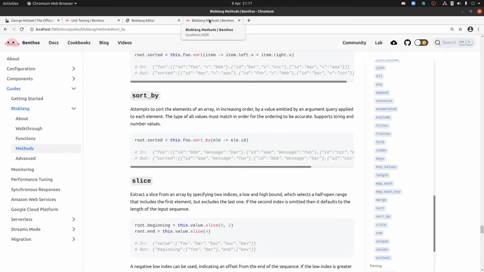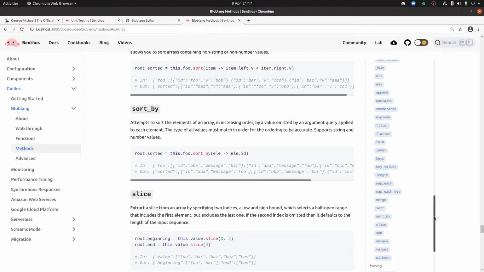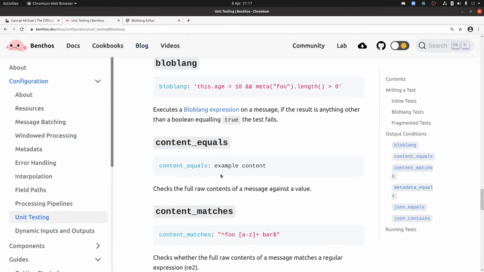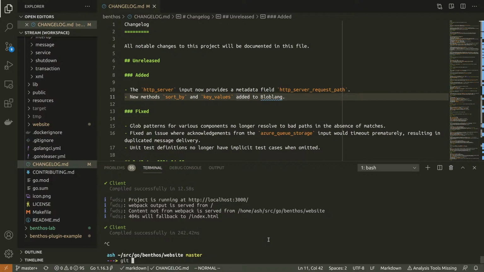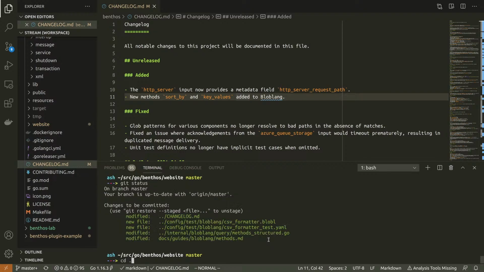I'm happy with that. The only thing I might do is there's probably some existing examples and things that could be made a bit simpler with these new methods, but I will deal with those in my own time. Now let's come up with a commit message.